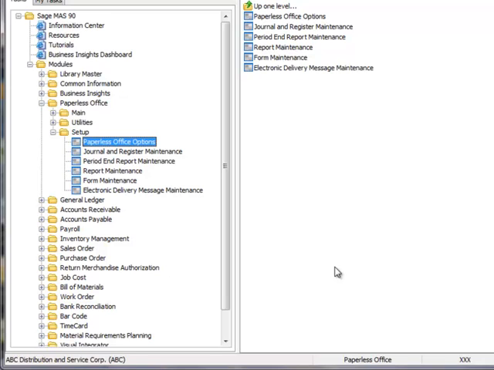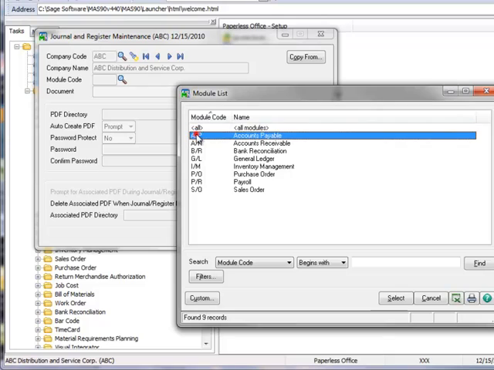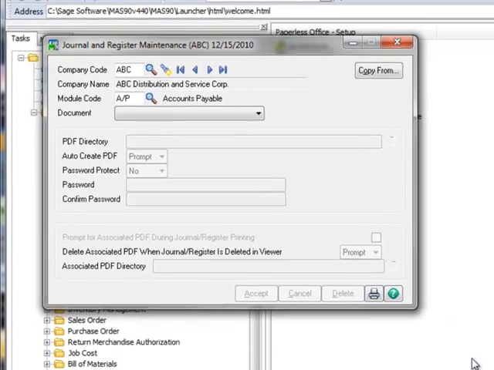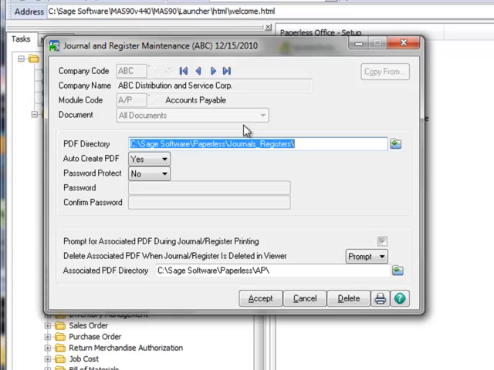The next step is to define the company, modules, and documents to enable for storage. To do this, we'll return to the Task menu tree and under Paperless Office Setup, select Journal and Register Maintenance. Here we'll start by entering the code for our company, which is ABC. Next, we'll identify the module to enable for Paperless Office, and using the lookup, we'll highlight and select Accounts Payable. Moving to Documents, here you can choose specific documents or all documents, and for our example, let's choose All Documents. This setting will apply to all journals and registers generated from the Accounts Payable module.